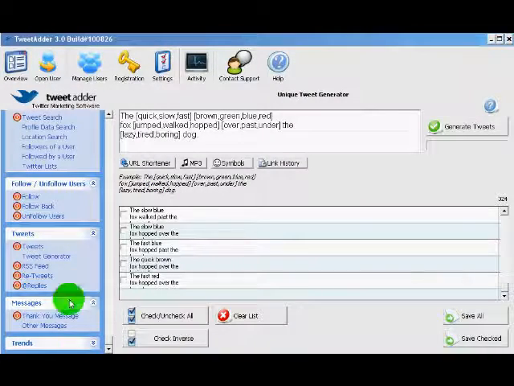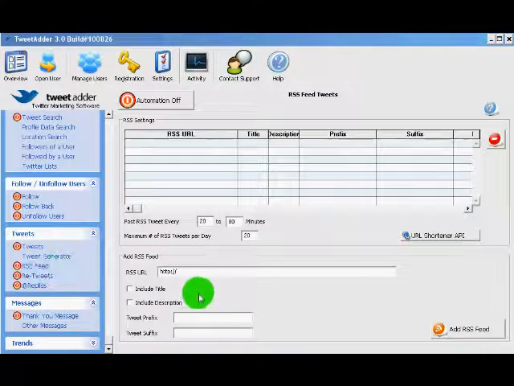The next feature is the RSS feed. Now this is extremely powerful. TweetAdder allows you to take an RSS feed from a blog or from Google Reader or from anywhere and plug it in. TweetAdder will then take the content from that feed and post it as tweets to your followers. This is by far the best way to create custom, unique content for your tweets.